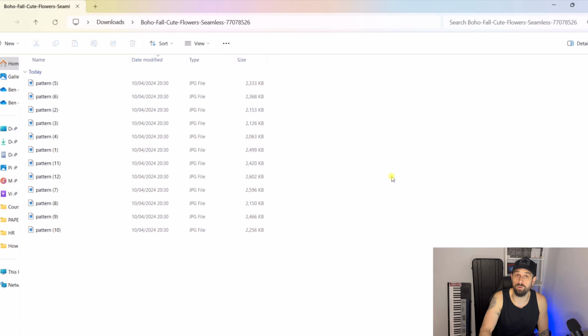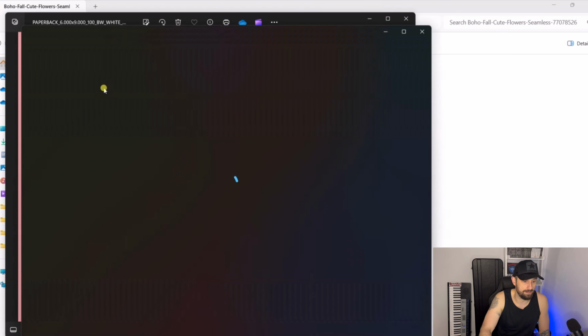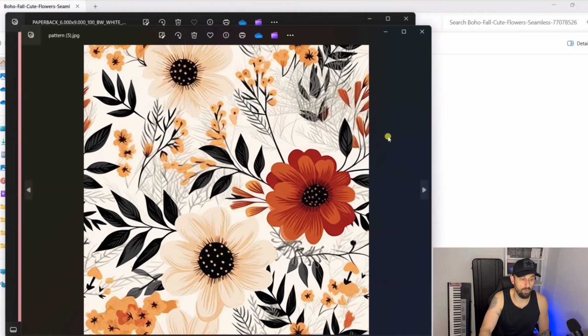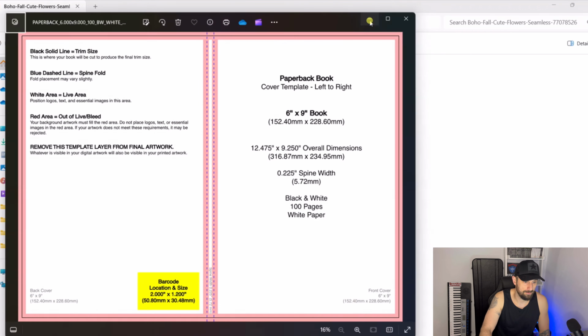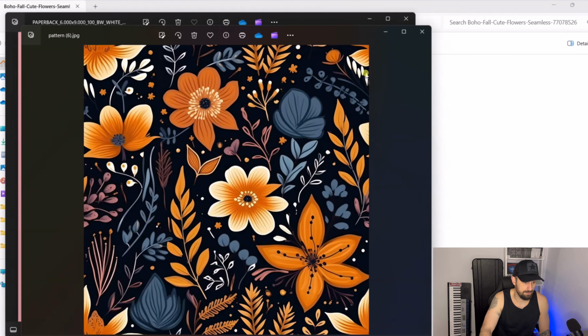Okay, so I have downloaded those creative assets and I have extracted them onto my computer. So let's just take a look at a couple of these and see what they look like. Oh, now isn't that nice? That looks very pretty, doesn't it? A very pretty design. And let's have a look at this one. And this one looks really great as well. Okay, so we've got those designs there which we can use in our book.